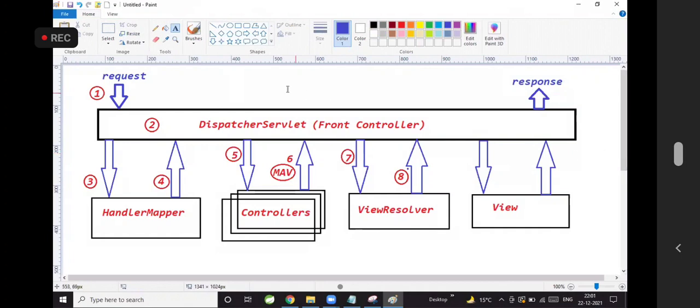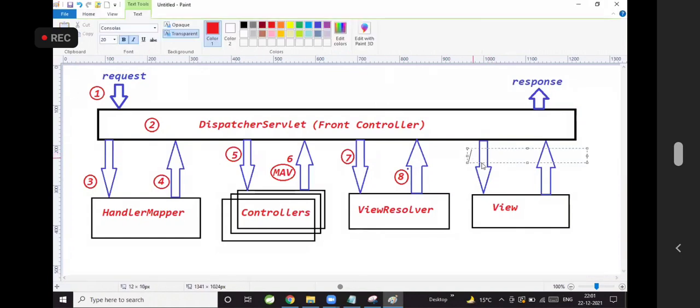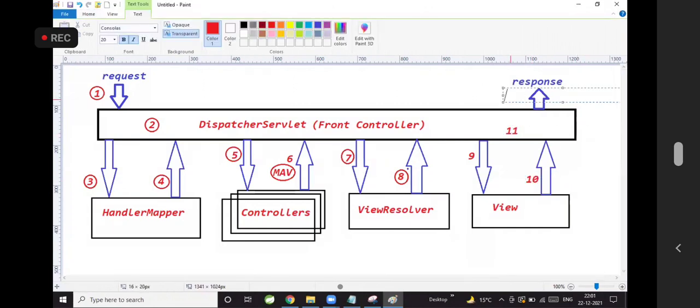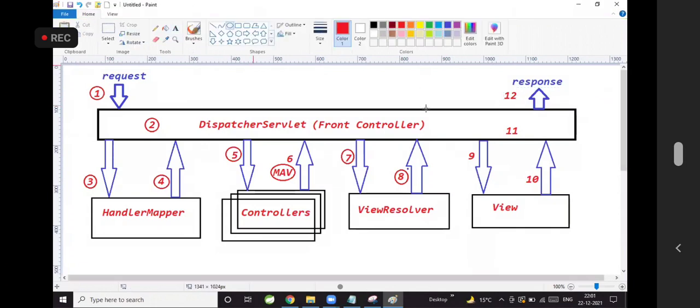So whenever you click on a button, so many things are going to happen in the Spring Web MVC. Finally, at the 12th step, the response will come to the user. This is called the Spring Web MVC architecture.